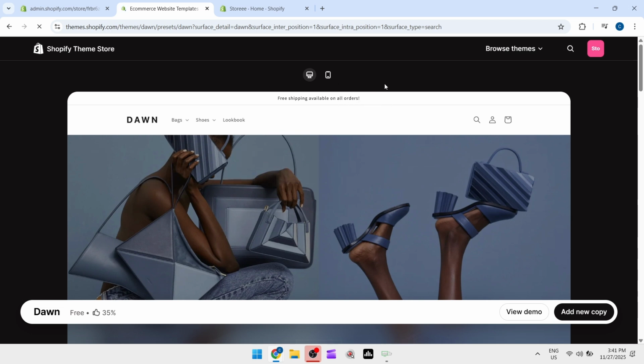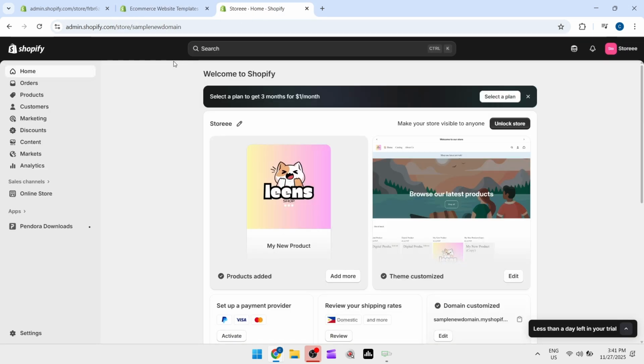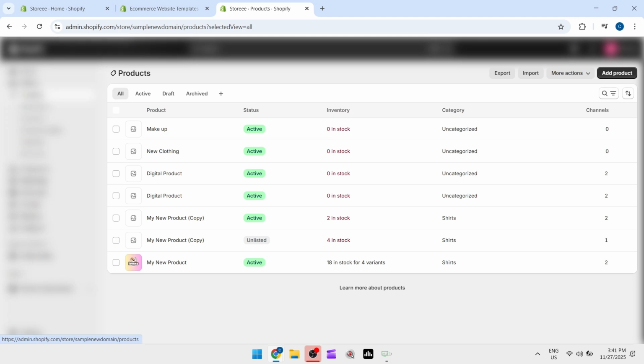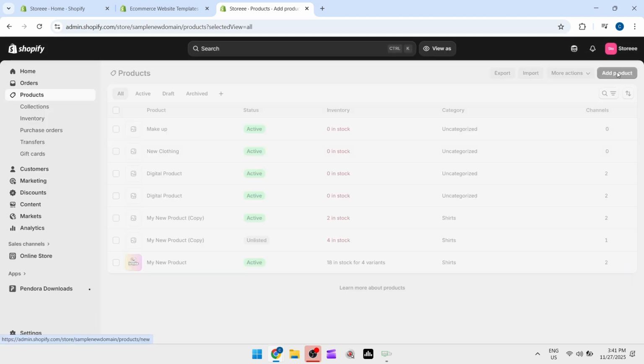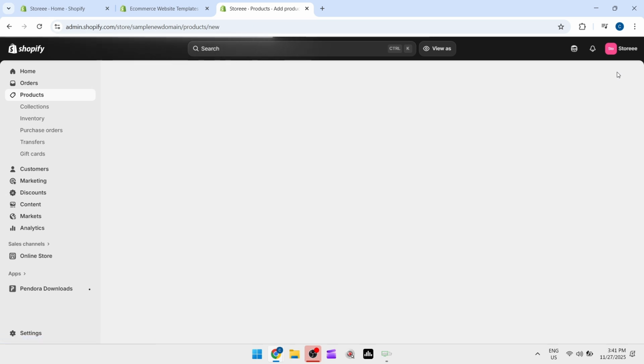Head back to your Shopify admin. In the left sidebar, choose Products, then select Add Product. Give each item a clear, searchable product name. In the description, go beyond marketing lines. Explain what the product does, the skin types it's best for, key ingredients, how to use it, and any care or storage notes. Clarity builds trust, especially in skincare where customers want guidance and transparency before they buy.